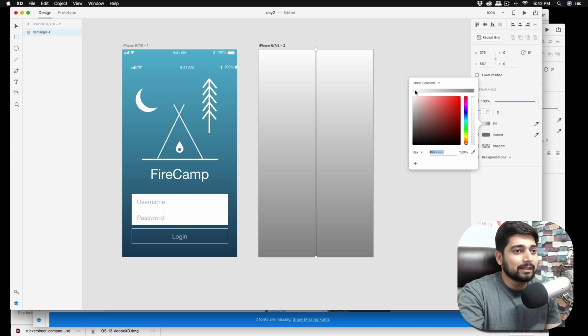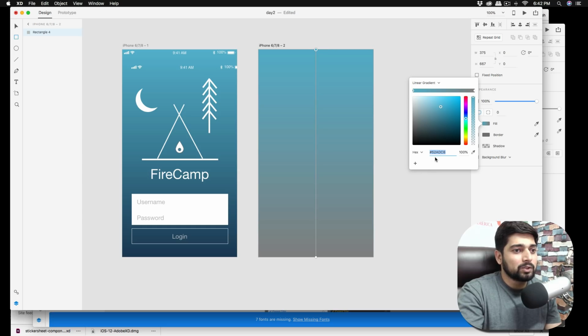here. Notice there is a click here, and we're going to click on this picker and select the top color, which is 5280C8. There we go. Then we're going to select this bottom one and select the picker, and the bottom color is 1C3A54. Okay, now just a quick tip.